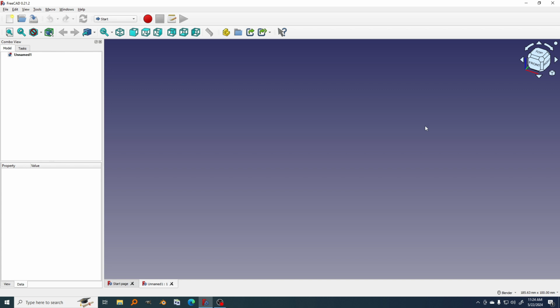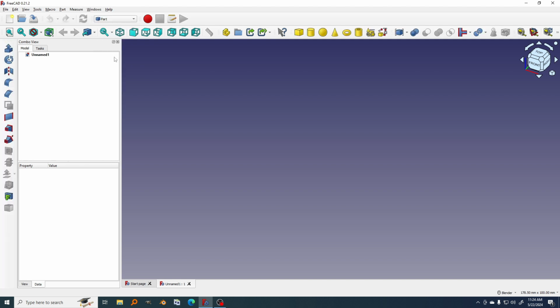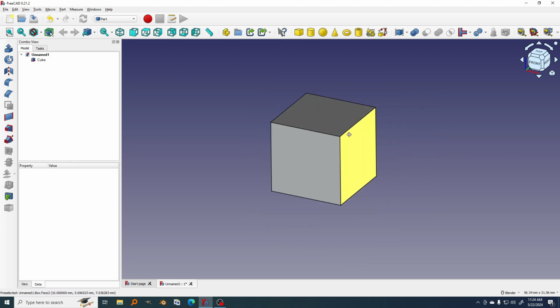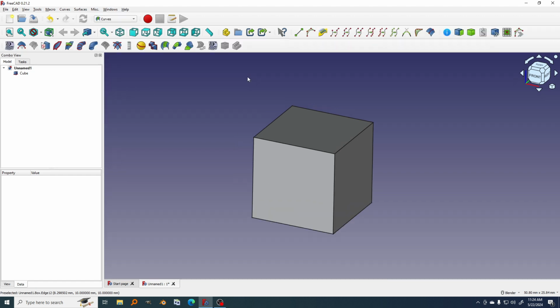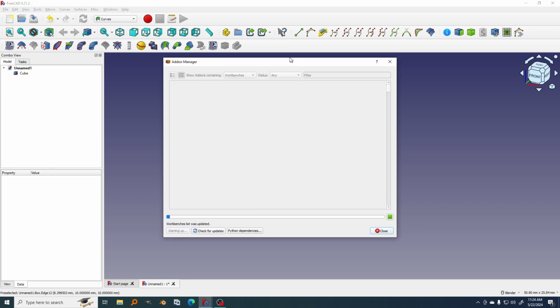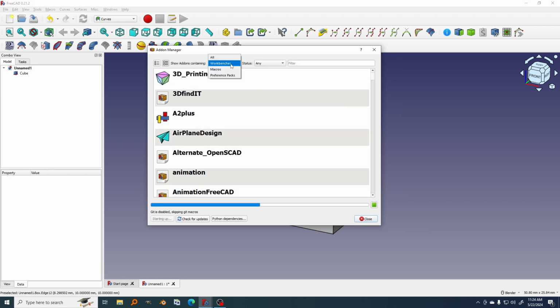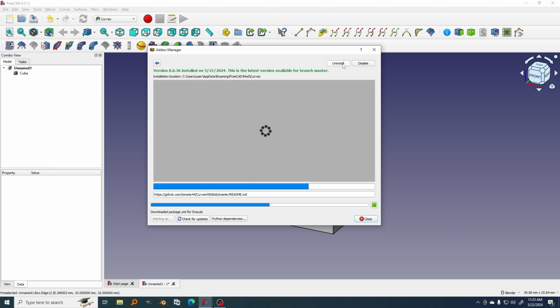Okay, so I start by going to the Part workbench and create a cube. Now I go to the Curve workbench. If you don't have the Curve workbench, you can install it in Tools, Add-on Manager, and you click on the workbench and type in here curve, and you click on the Curve workbench and you install it. Okay.